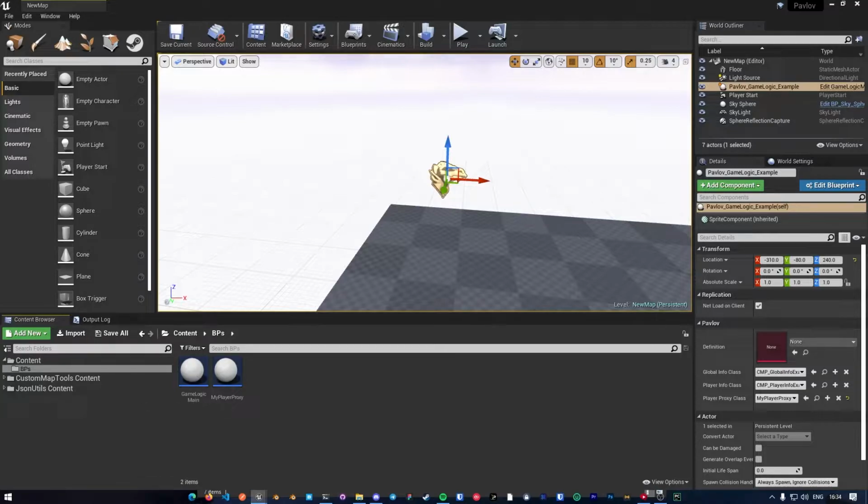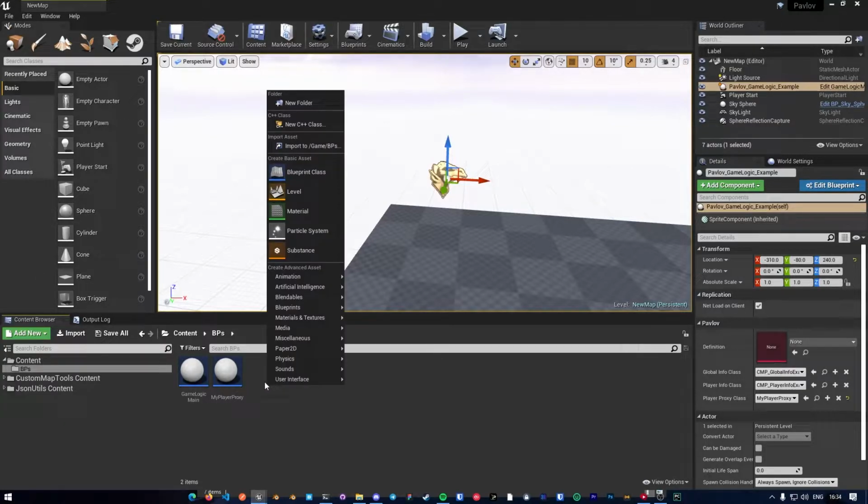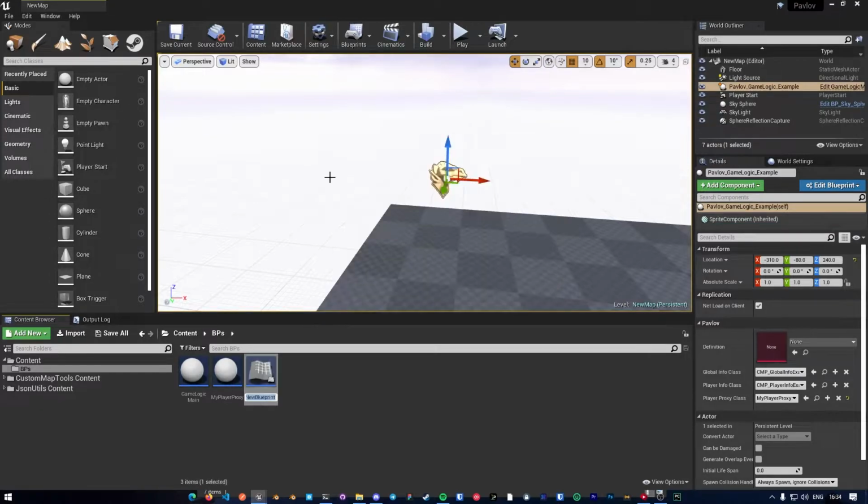Now, the next thing you want to do is make a widget interactor. Now, this is the thing that's basically going to allow you to in-game have access to the widgets and use them. So, what you're going to want to do is make a new actor, blueprint actor, and call it, I'm just going to call it widget interactor.